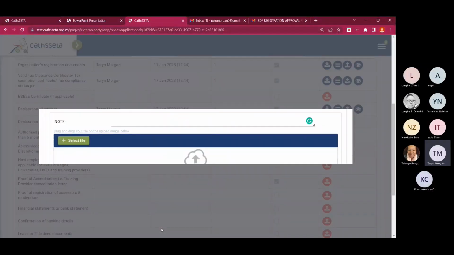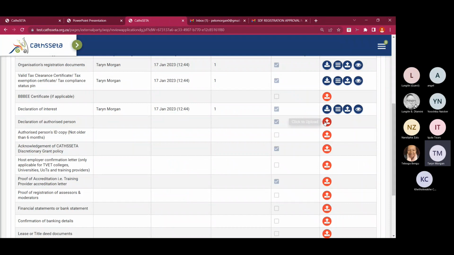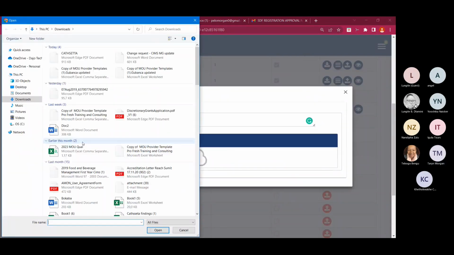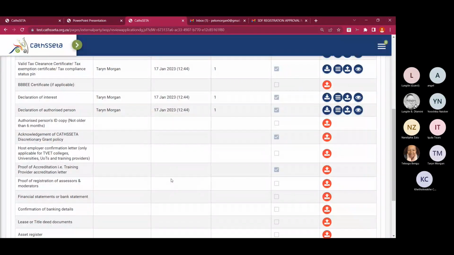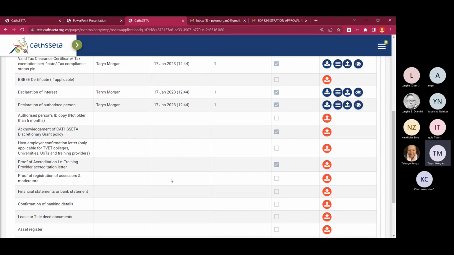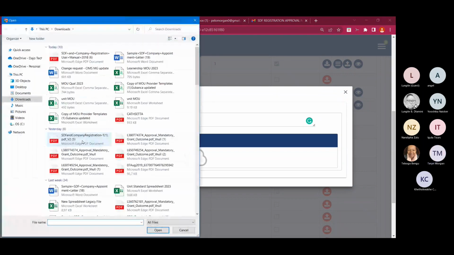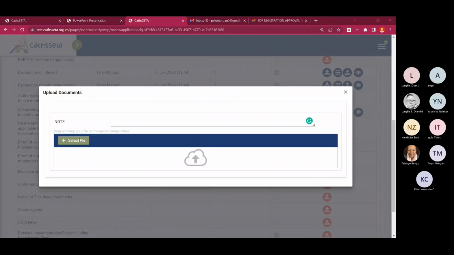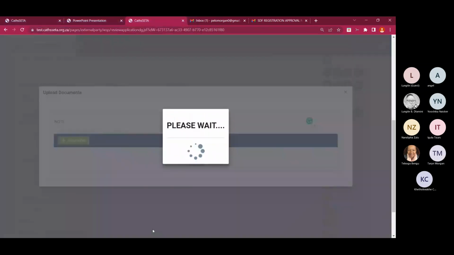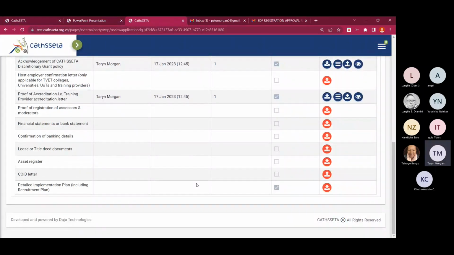I'll then be required to upload the declaration of authorized person, acknowledgement of CATSI grant policy, and I'll be required to upload proof of accreditation, as well as the detailed implementation plan, including the recruitment plan.